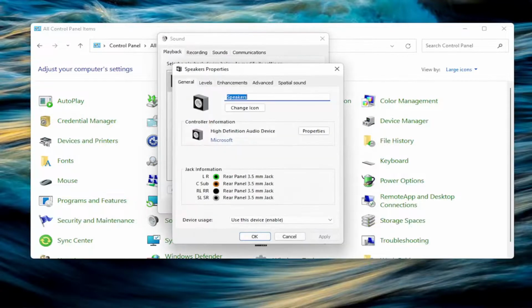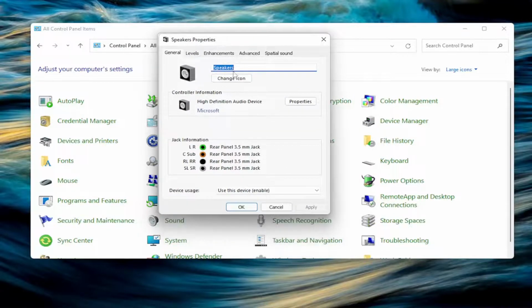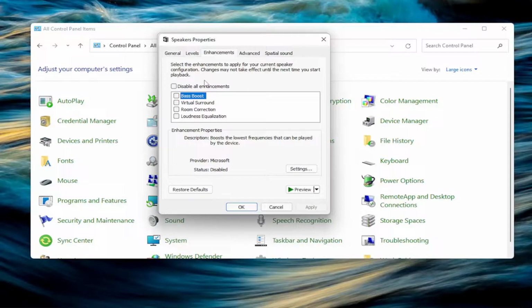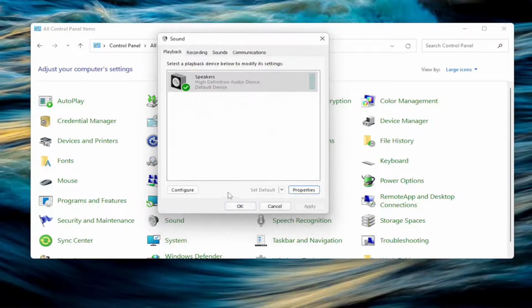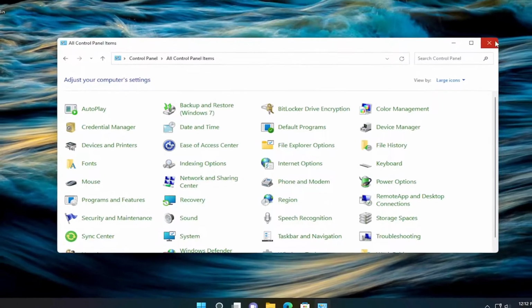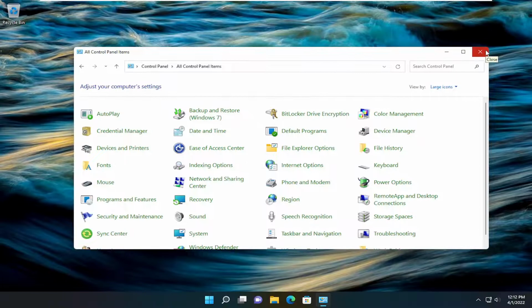Select Properties, and you can adjust the enhancements as well. So if you click on the Enhancements tab, I recommend checking Disable All Enhancements if you're still having a problem, and then you would select Apply and OK, and then OK again. And then hopefully at this point your problem should have been resolved.